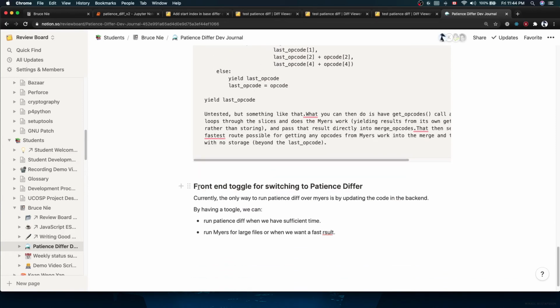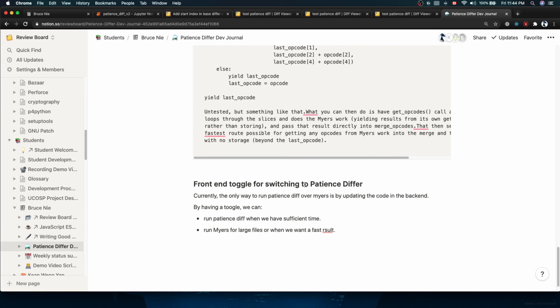The second thought of mine is it would be nice to have a front-end toggle for switching to Patience differ. Currently, the only way to run Patience differ over Myers is by updating the code in the backend. However, we want to give users the freedom to run Patience Diff when they have sufficient time and run Myers Diff for large files. Therefore, I think it would be nice to have a toggle on the Diff Viewer front end to update diff methods.